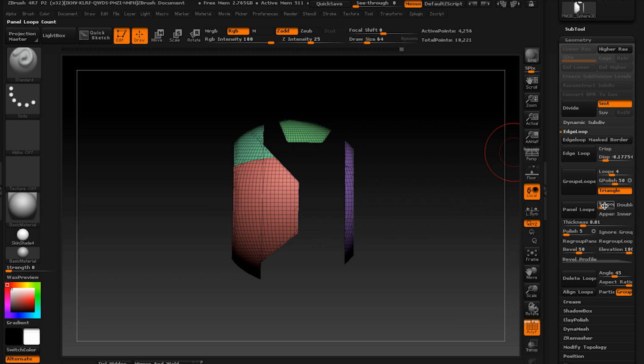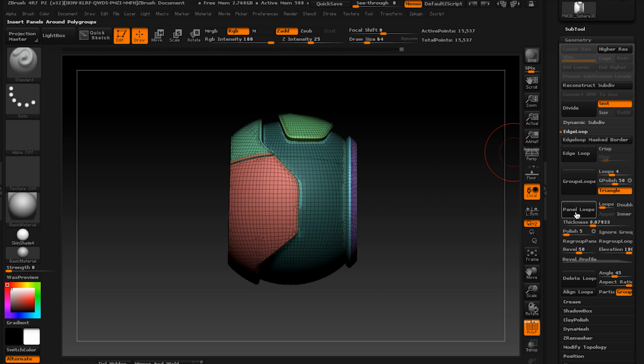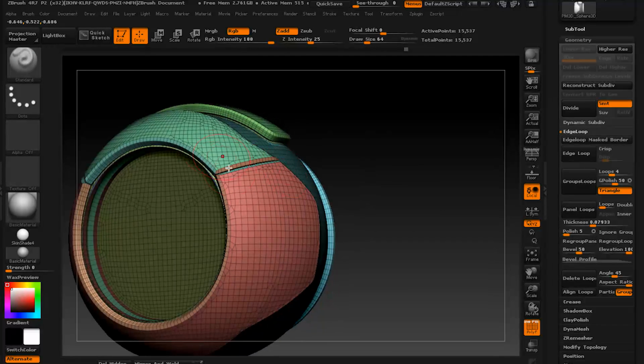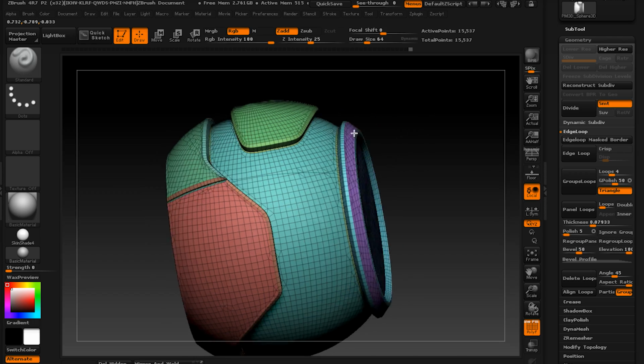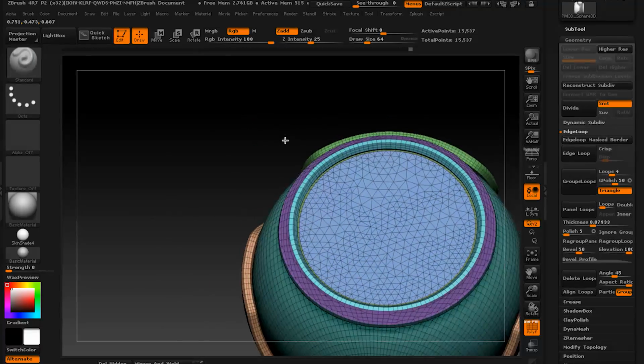disable double, because double breaks mesh integrity if we want to keep it the same mesh. There's polish. You've got to be careful with this. It sometimes messes it up. Thickness, just maybe increase it a bit, and click panel loops, and you can see it creates a separate panel out of every polygroup. Pretty convenient.